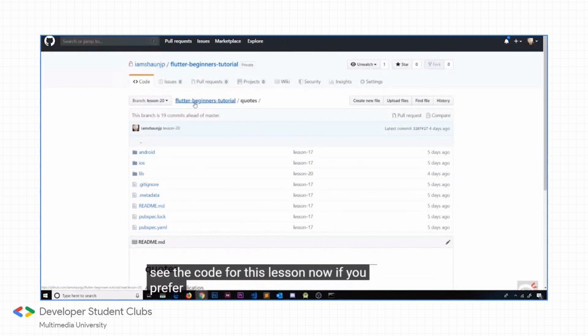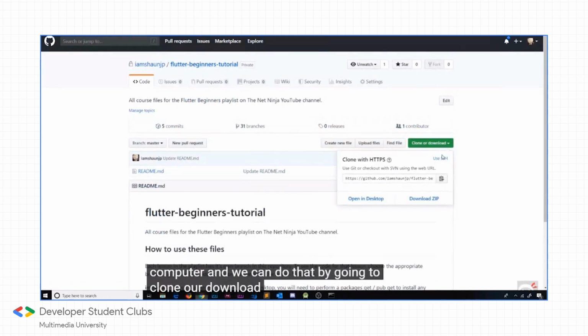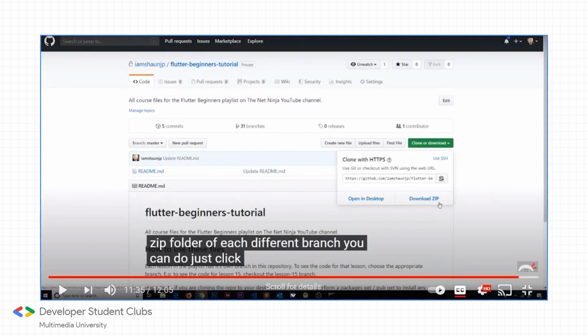Now, if you prefer, you can just browse it this way, or because we now have Git installed, we can use Git to clone this repo onto our computer. We can do that by going to clone or download and clicking this button right here to copy the address of this repo. Then you just do git clone and then this repo in whatever directory you want. If you prefer just to download a zip folder of each different branch, you can do that too.